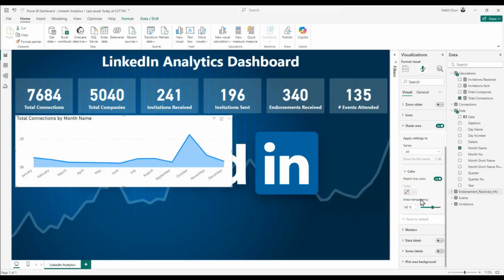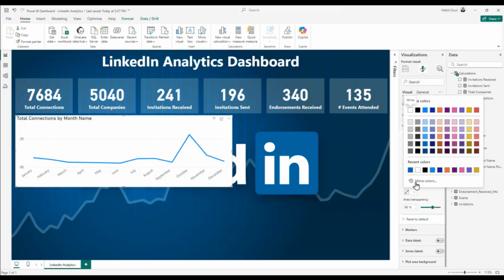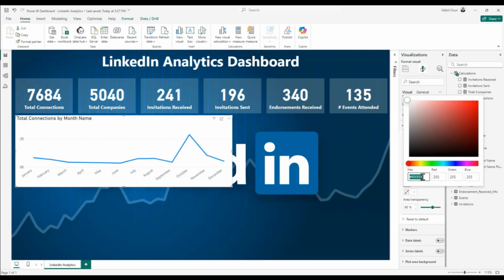Awesome. So now I am going to say do not match the line color. I want to select this option, and currently it's saying there is no color, which is okay. I'm going to make it bigger. Then I'm going to go to more colors, and again start with a hash or number sign and Ctrl+V. That's the exact same, and you see it took the LinkedIn blue color. So this is looking great.